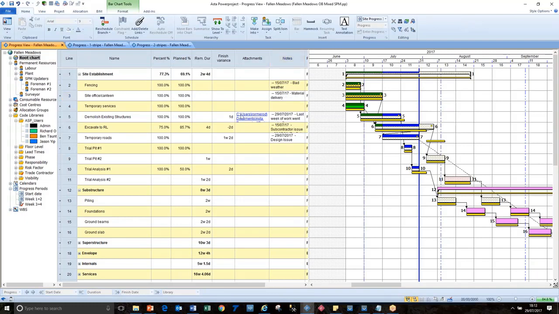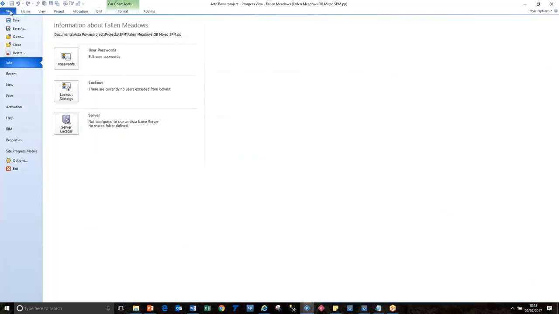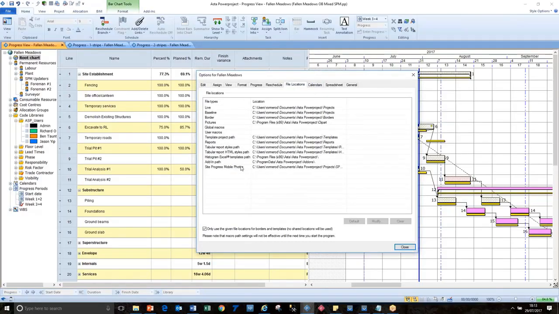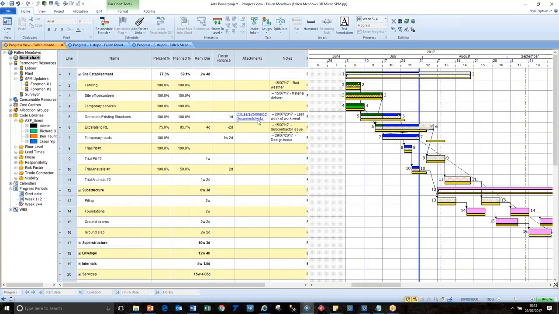And it's also created a hyperlink, so it's not put the photograph in there, it's stored the photograph in a place that you set in options file location. So this is the folder, and I recommend that you set this to a network drive so that people on different computers will still be able to access it. If you leave this as a C drive and I email you this project, you won't be able to have a look at those photographs.